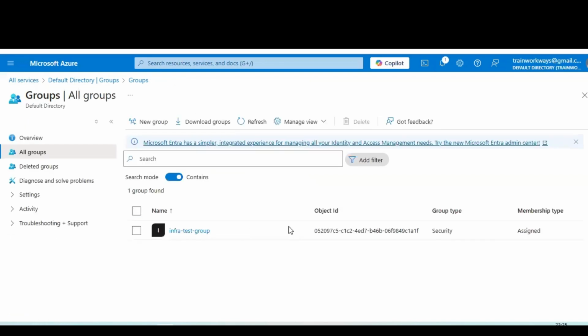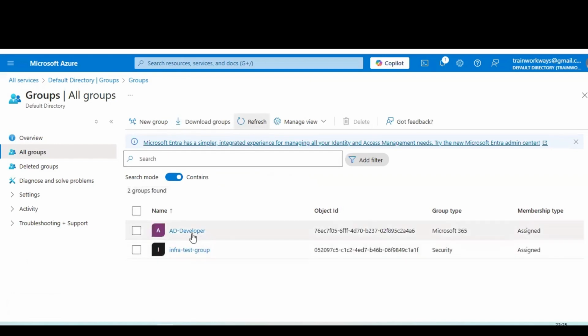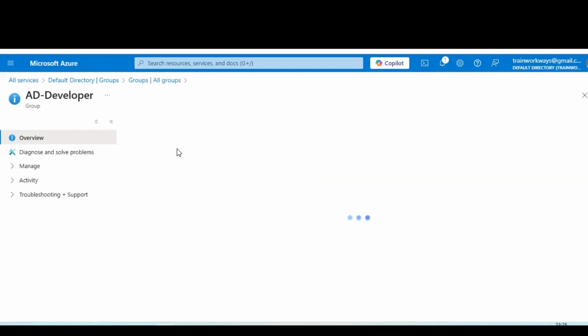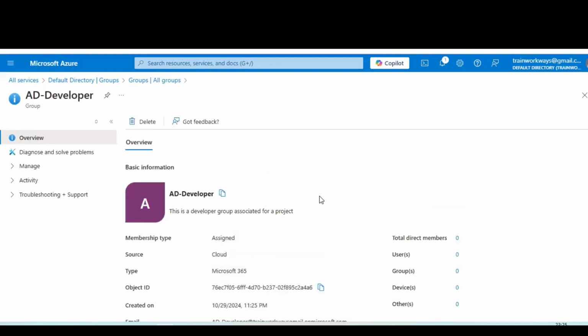So I'm going to create the group. I will be refreshing the group. So this is the AD-developer group, guys. Inside this one, if I want to add certain users, how can we do that? We are going to have a look now.